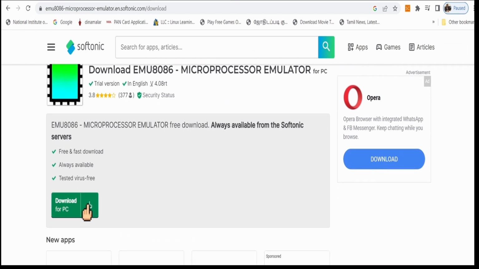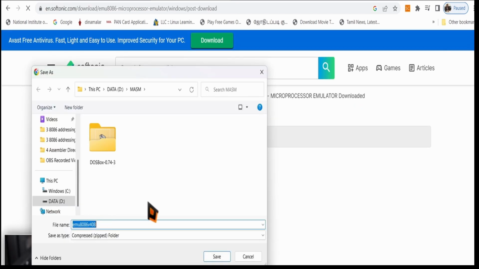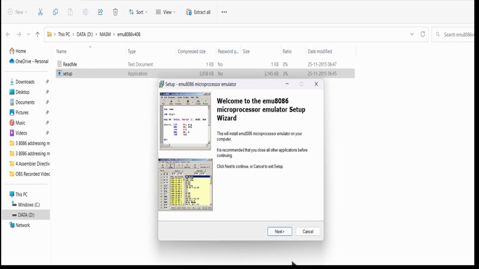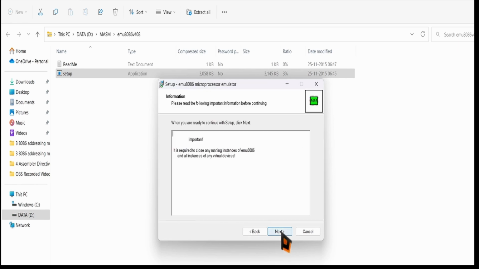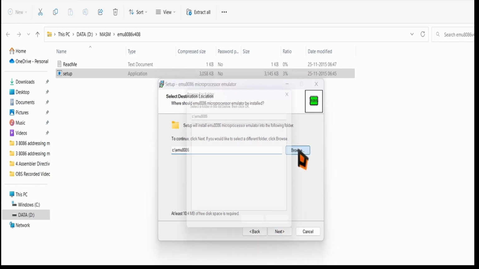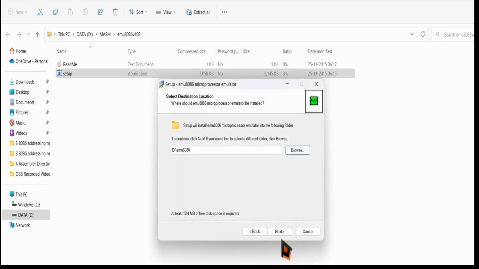Click on the download button. Downloading has started. So you save the file downloaded in this folder and click on the setup file. Click on the next button. Again next. Choose the path for storing this file. I am storing it in D drive.